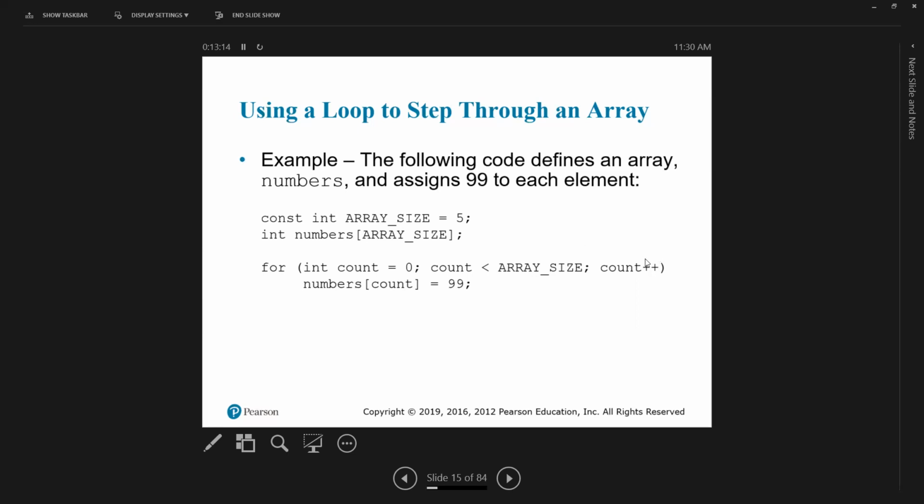Now, you want to count by ones because you want to include every index value. You want to get the first index value, the second one, the third, the fourth, the fifth, right? But we don't have a fifth one in this one, just 0, 1, 2, 3, 4.